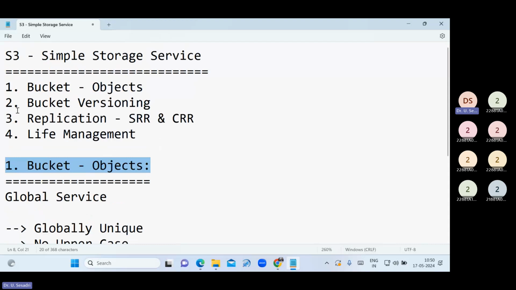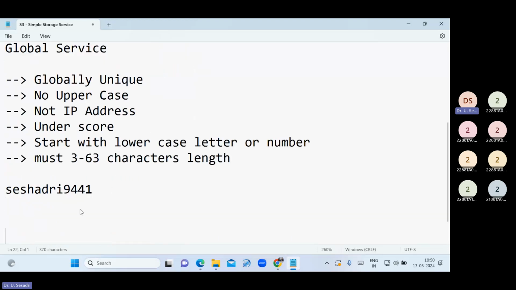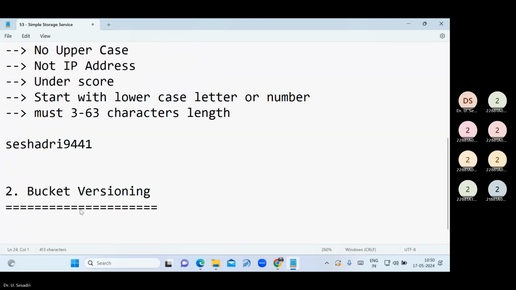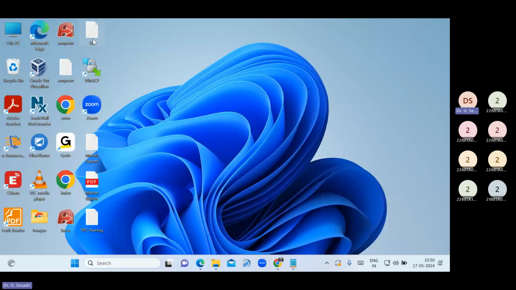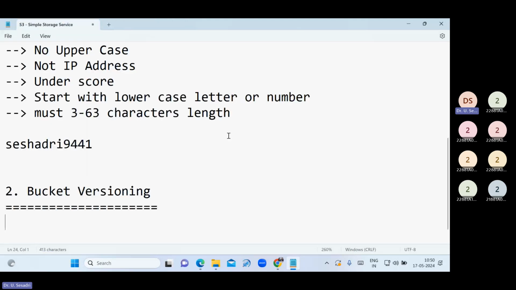Fine. Next, one more concept, the bucket versioning feature, we have to explain. First, we have to see what the bucket versioning feature is. Bucket versioning is nothing but multiple variants.